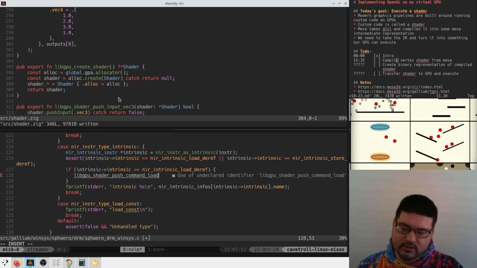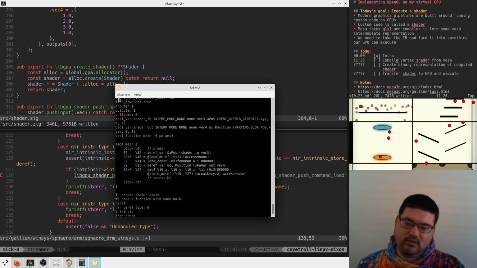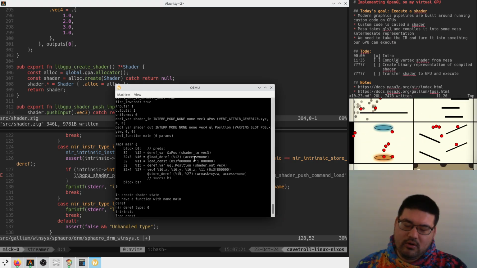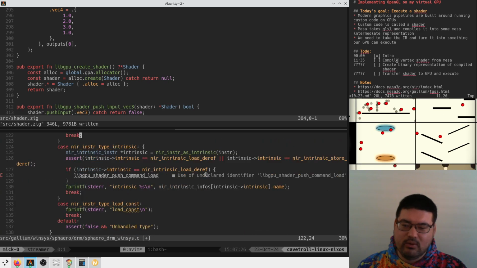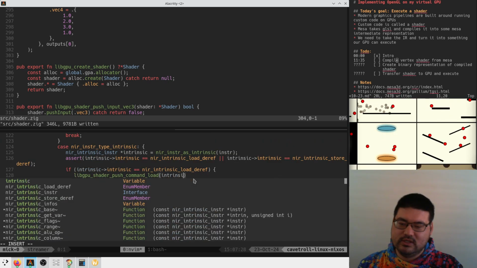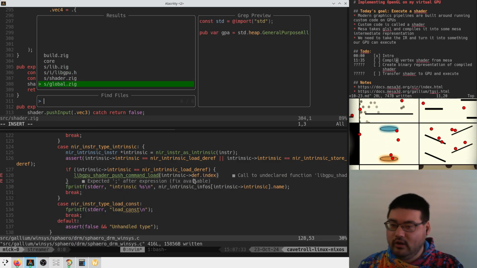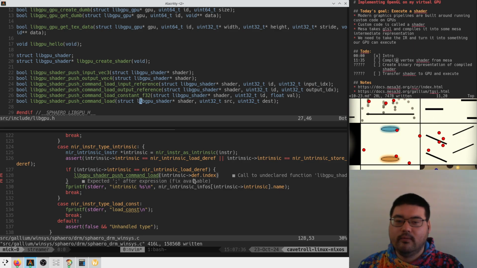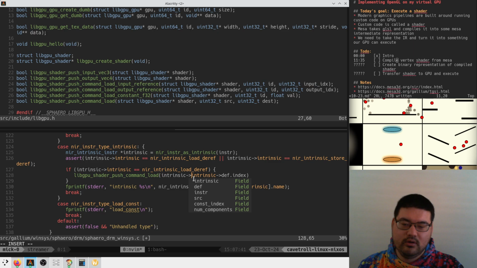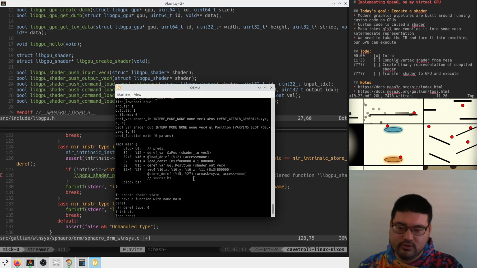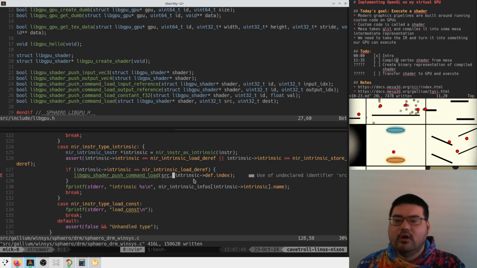And then we push a command load, which gets the value that we're loading from and the output. So we found before that the output was in deref def index. So we have the same here, intrinsic def index. Okay, so that's part one. I guess that's the dest. So now we need to somehow figure out how to find the source. How do we find the source?